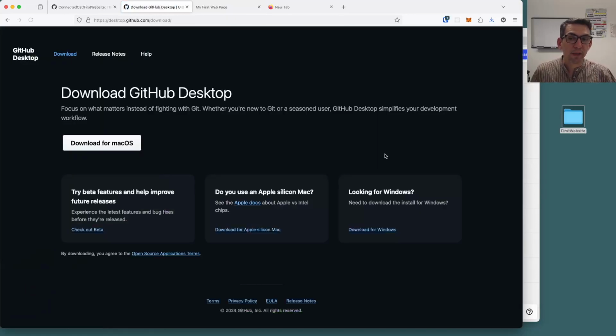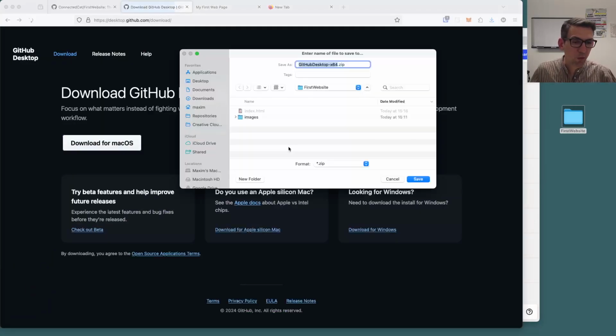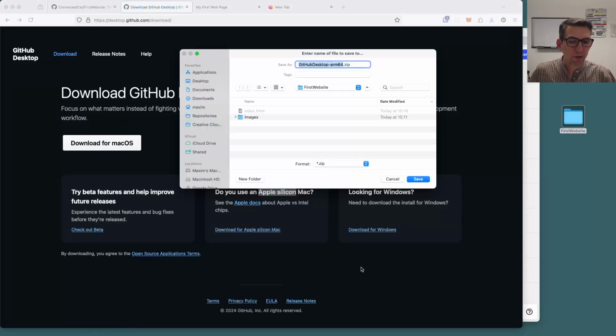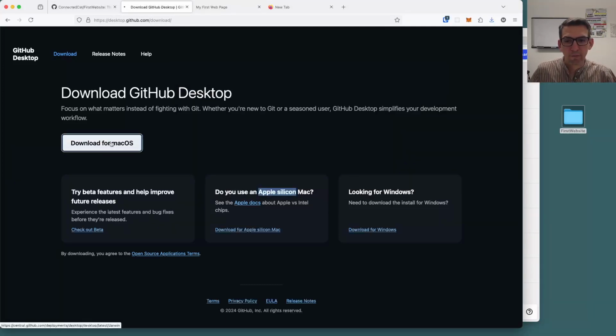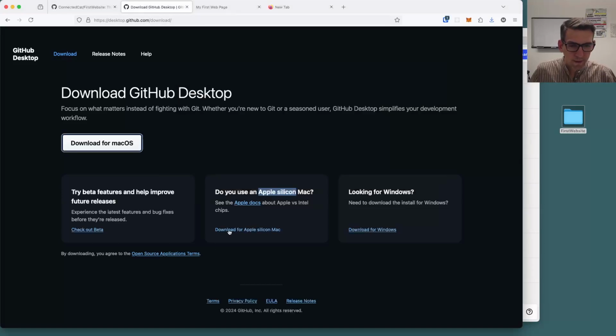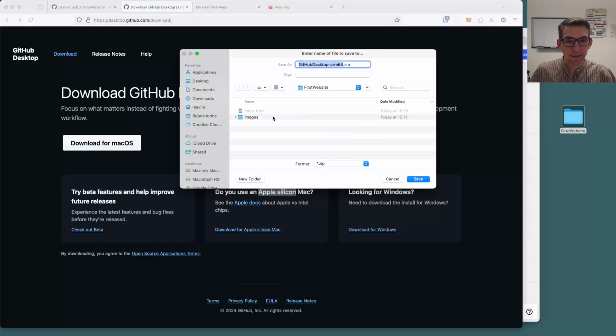So you would want to click on download now, and select the appropriate version. It will offer you to download it for Mac OS, but if you are on an Apple Silicon, like M1, M2, M3 Mac, like me, you might want to double check on that and download for Apple Silicon Mac. The difference is that for Silicon Mac, it's going to be ARM64, and for Intel-based Mac, it's going to be the x64 file. So let's get the correct version, at least for me.